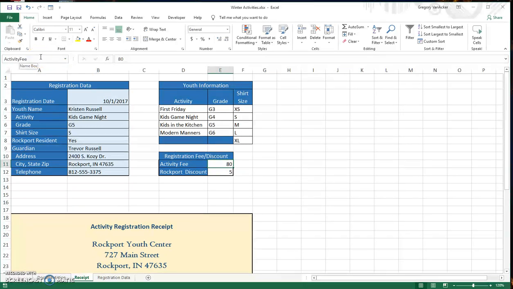Now, if activity fee appears in cell E11, not the name box, you did not click the name box before typing the name, so you're going to have to undo on the quick access toolbar. Click the undo button or keyboard shortcut Control Z and then back the video up and try it again.